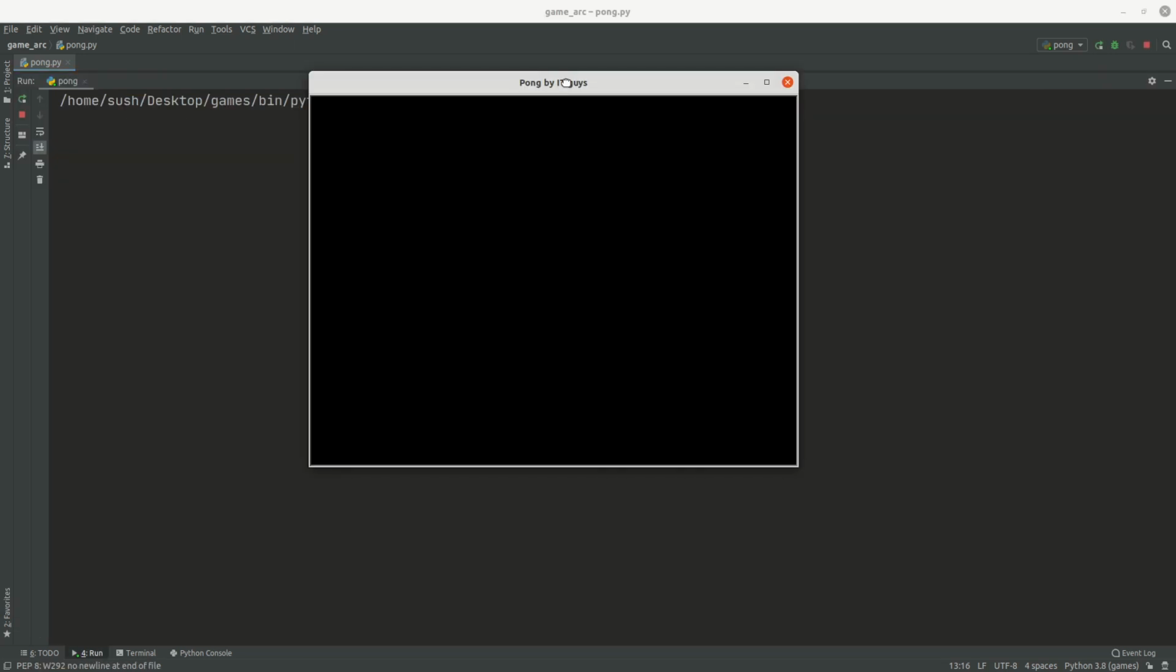Okay, so now what we need to do here is set up our paddles. So player A and player B. So we need to set up our paddle and the drifting square, or ball if you want to call it. Okay, so let's close this and close this as well.